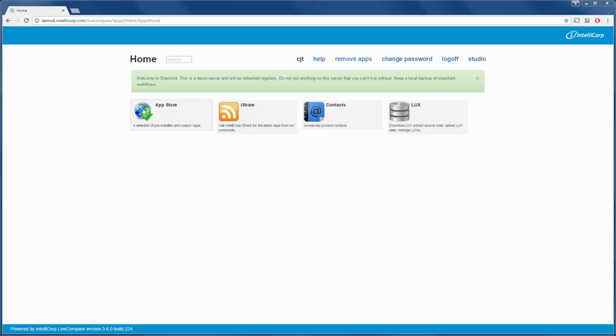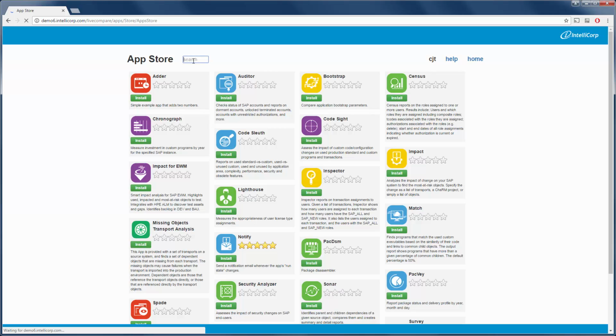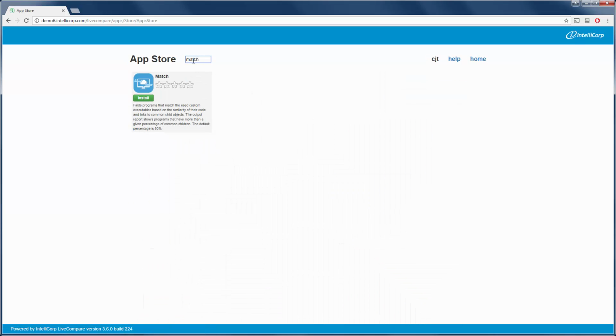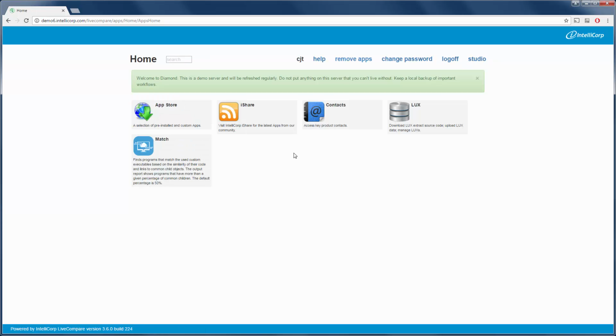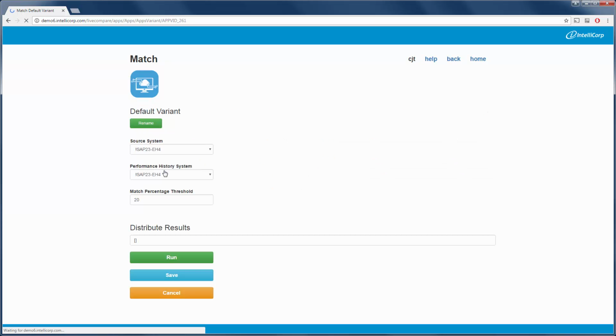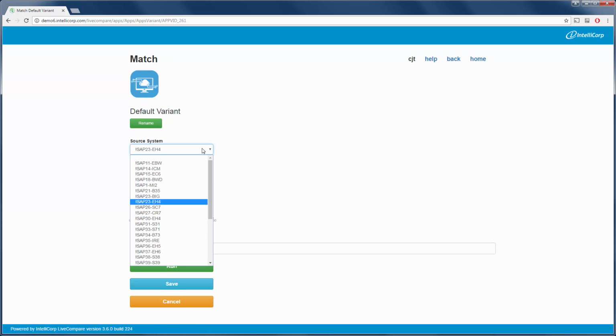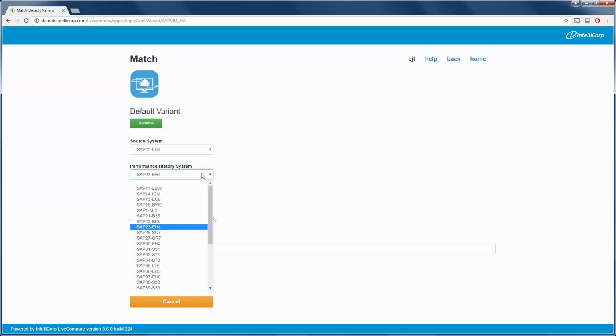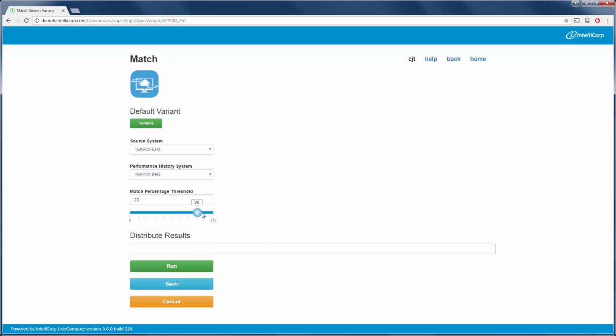Let's take a look at the Match app in action. First, we'll install the Match app from the App Store. We can search for Match, and then click Install. Match is now part of our home screen. Let's open the Match app and configure the default variant. We need to choose a source system, which would be development or QA, access to our production for the usage history, and then we can adjust the thresholds and even set up who will receive the results.